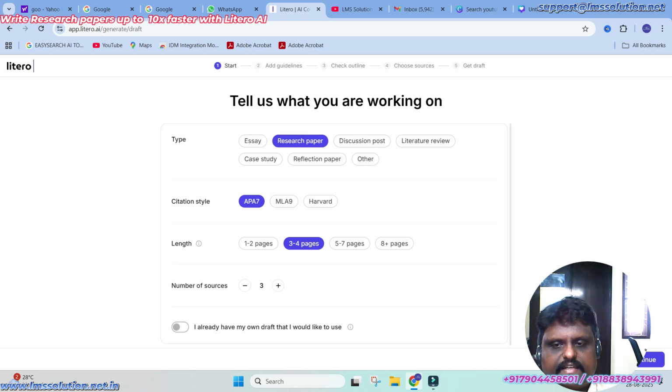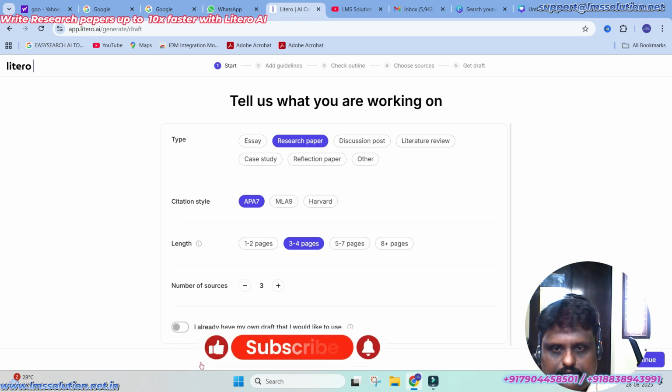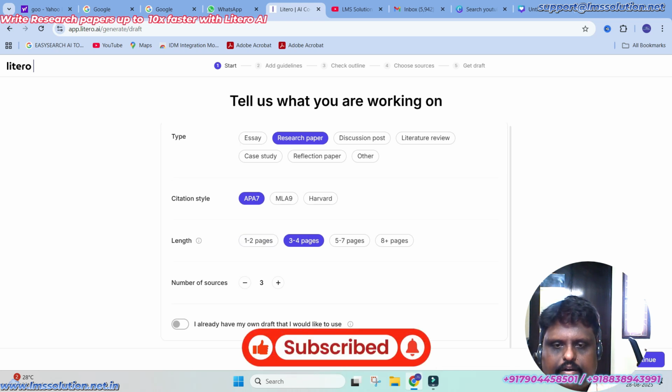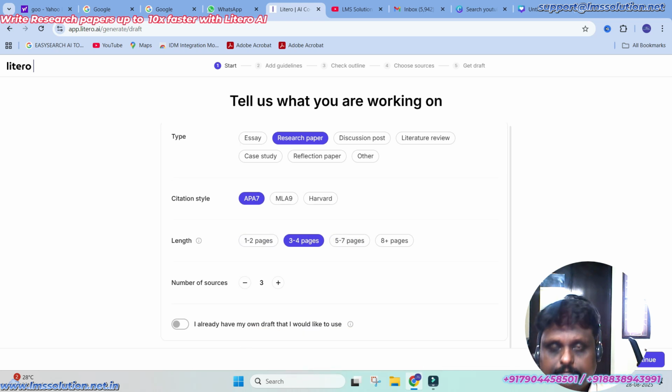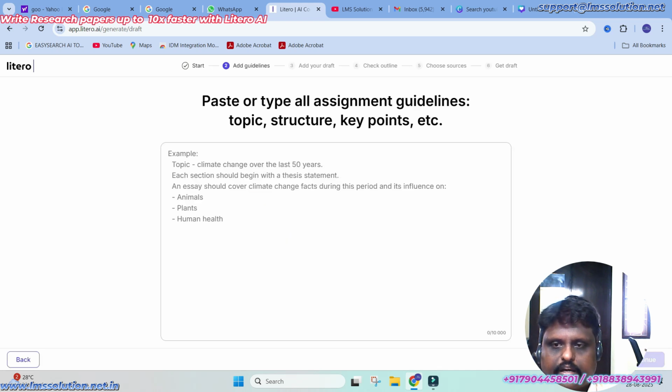So you can select research paper here and give the citation style you want. There are three different citation styles available: APA 7, MLA 9, Harvard. Here I am going to click APA 7. For length, for example, I am going to give 3 to 4 pages only, and you can give the number of sources as 10. After giving all this, just click on this option and then click on continue.